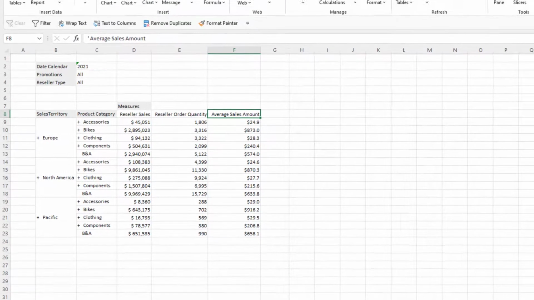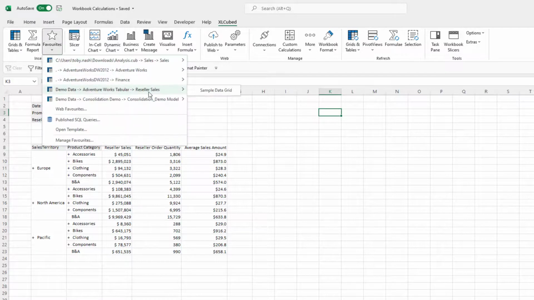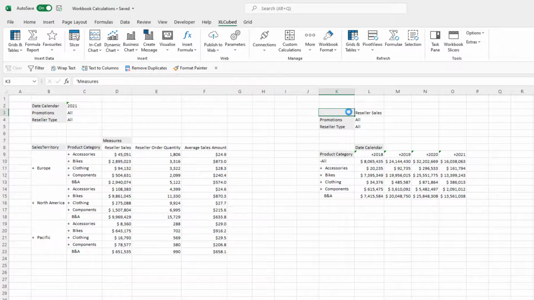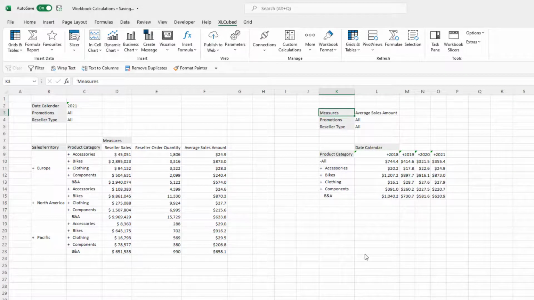As this was set up at workbook level, this is available to all new or even existing grids, as you can see here. Workbook calculations are very useful as they allow calculations that are not in the cube to be created once and used many times throughout the workbook.